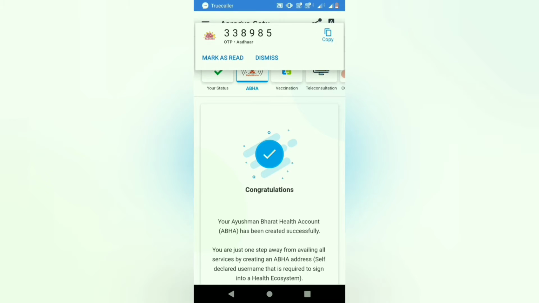Congratulations. Your Ayushman Bharat health account has been created successfully.